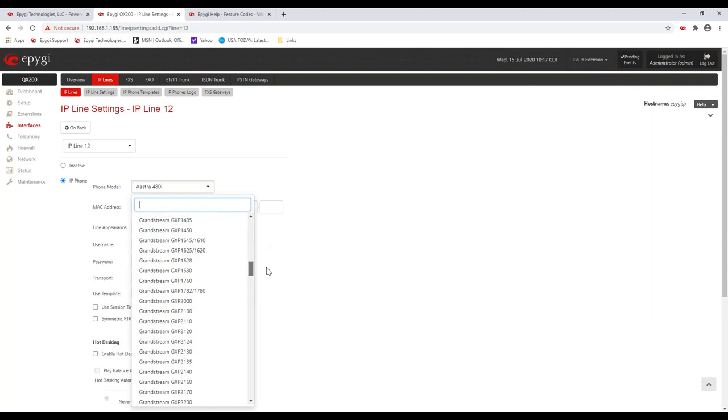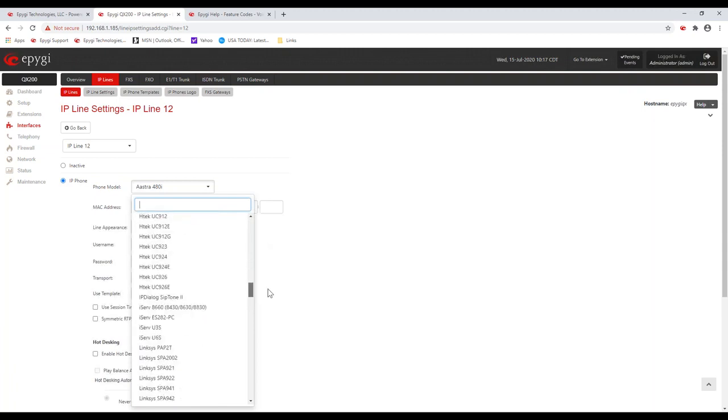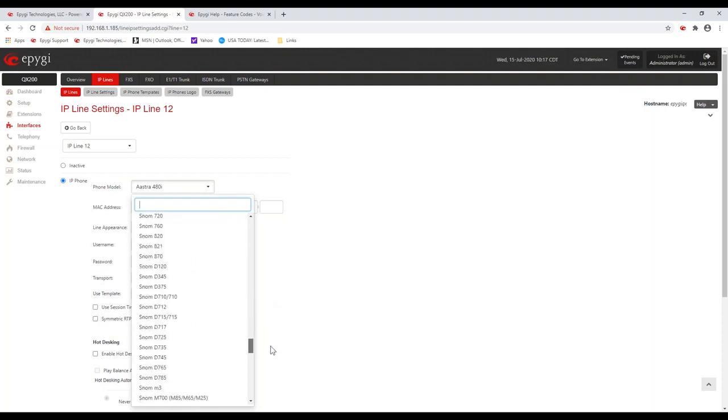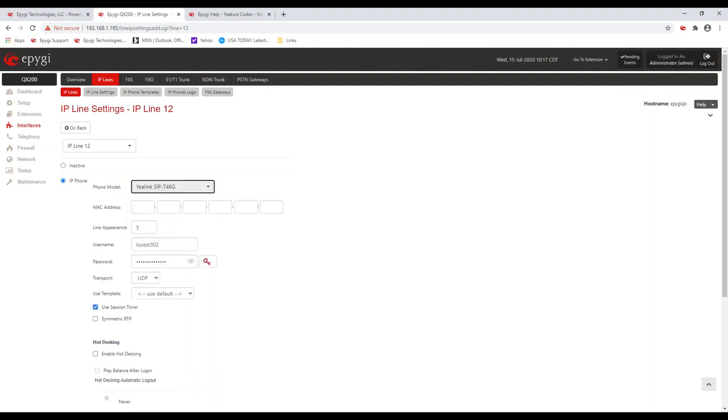This is a very long, very impressive list of phones that we will support, and all these phones we're going to configure. A lot of these are even older models that are still there in the system. So you choose which phone model you're going to be using, and you enter the MAC address, whatever that MAC address might be.